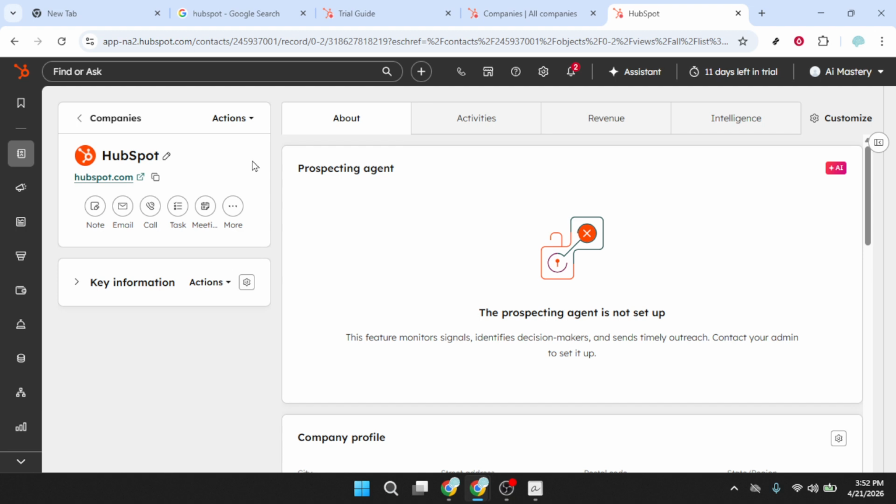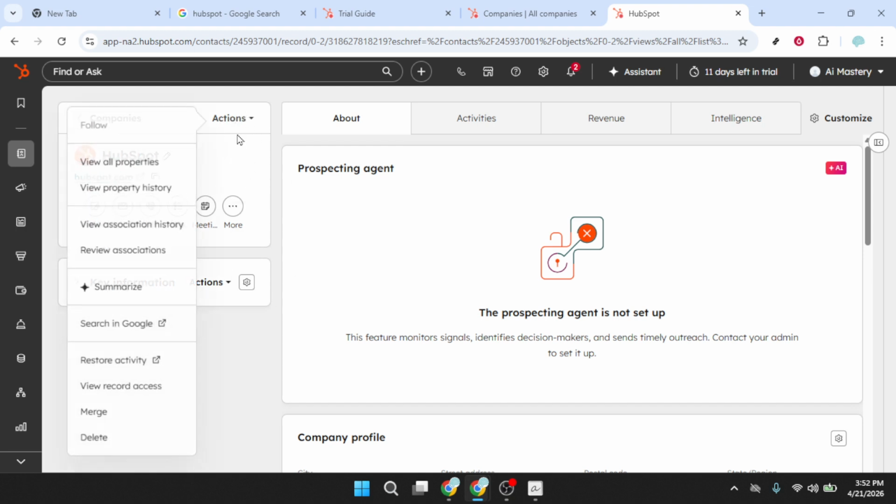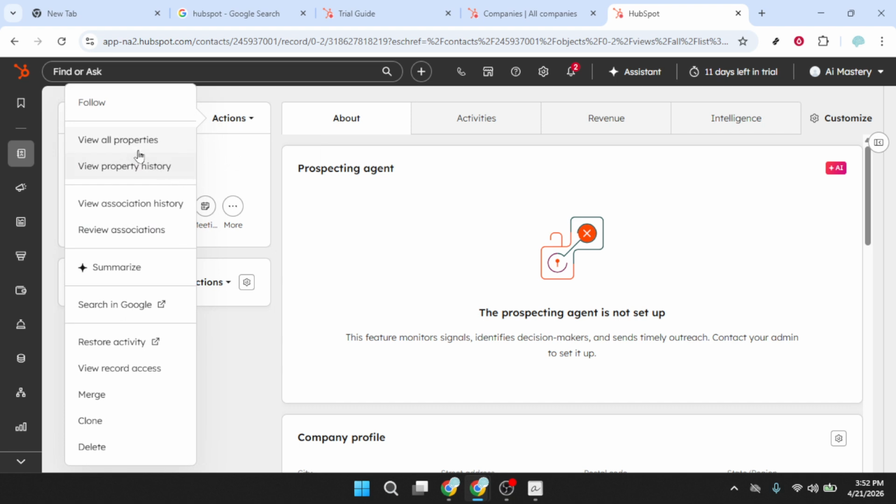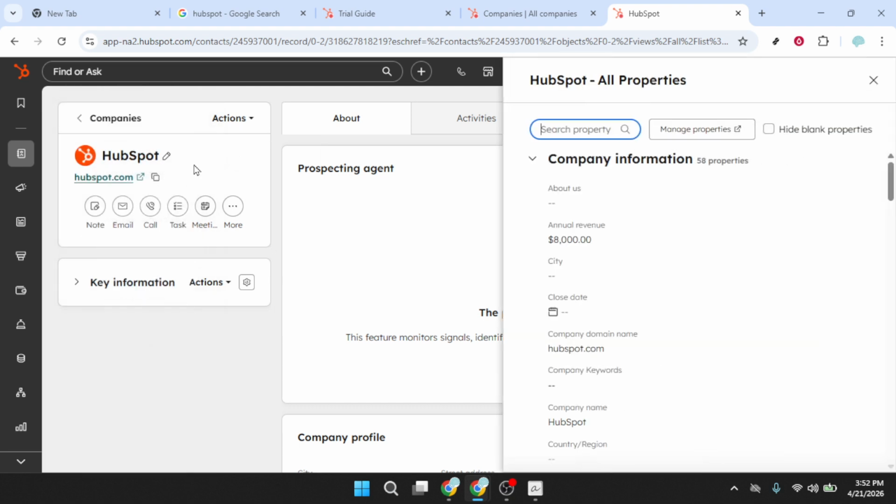Near the top of the record, locate the Actions menu. Click it, then choose View All Properties. This opens a panel showing every property associated with that company, including standard fields and any custom properties your team has created. It's a great place to see the full dataset in one spot.